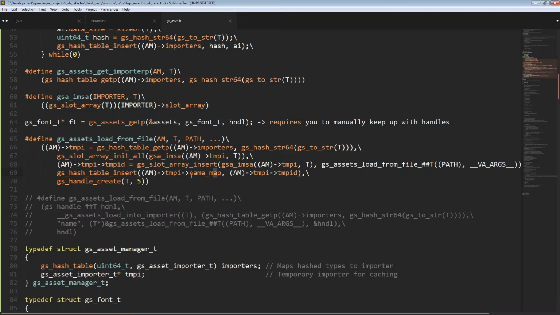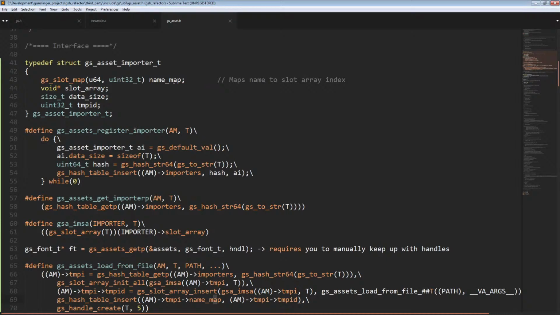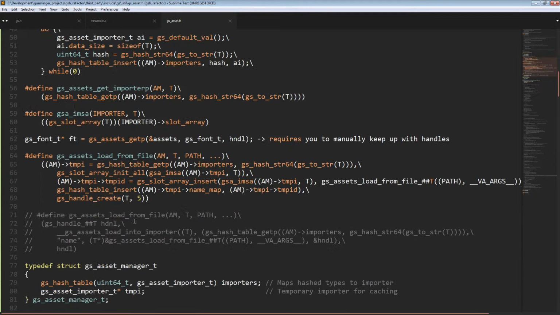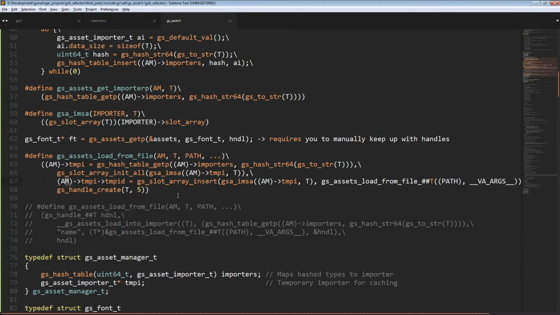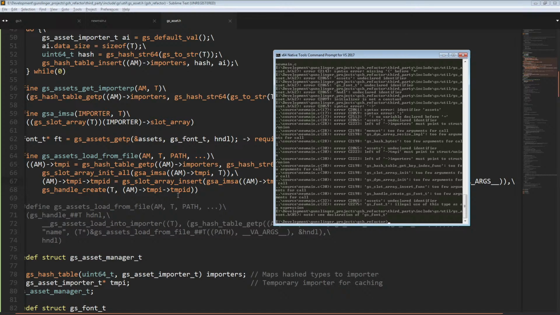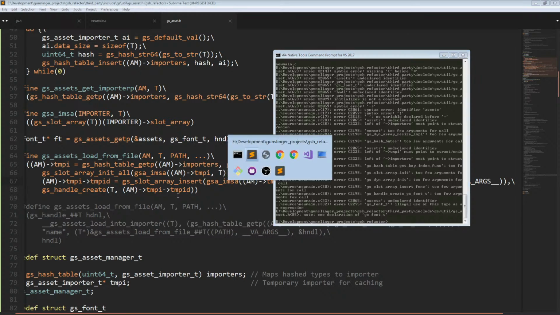So let's say we don't use a hash table for names. It's just a slot array. That's it. So there's no hash table insert. And then you return this handle. Oh, I've got all this shit up here.